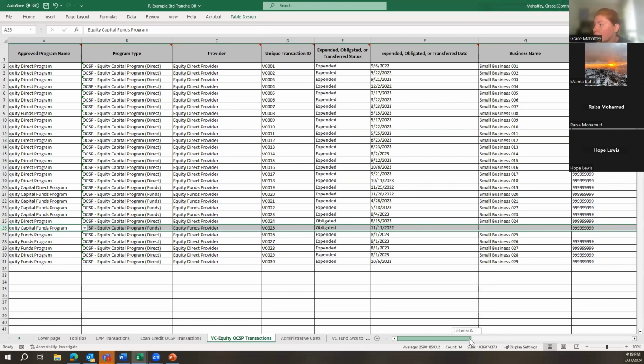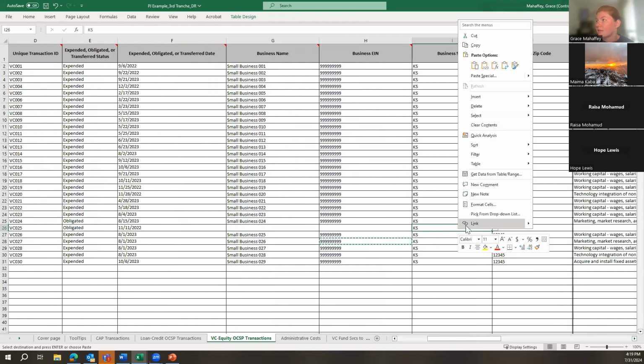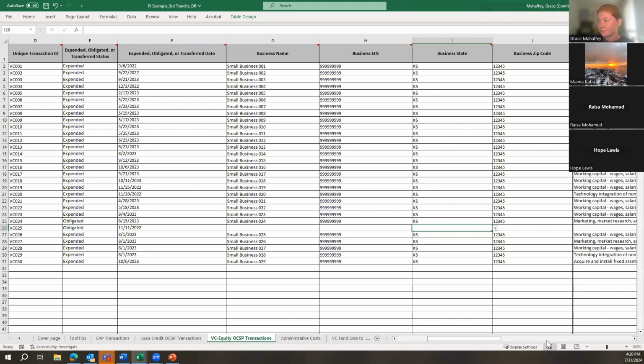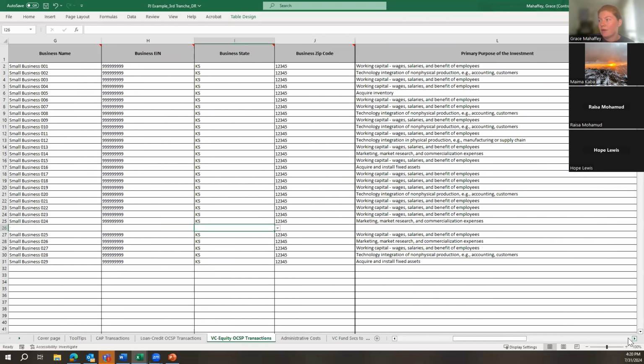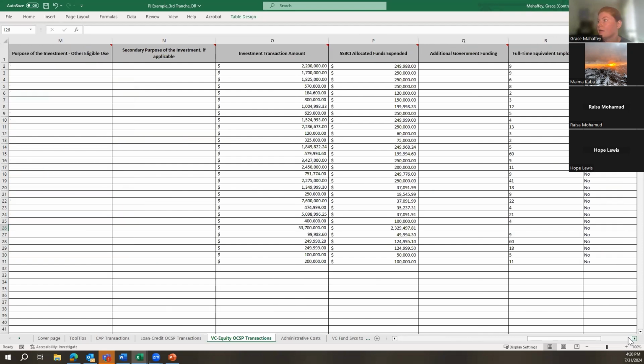So I actually mistyped a few of these. But for that obligation, as Raisa mentioned, obviously you're just obligating to the fund, so you don't have to enter any of the business information. Business name, business EIN, business state, and the zip code can all be left blank, as well as the primary purpose. Secondary purpose can be left blank. We understand that that's just an obligation to the fund.